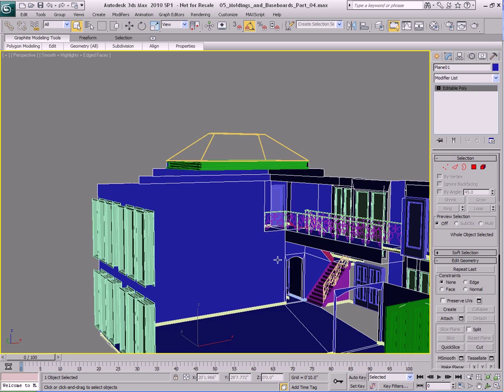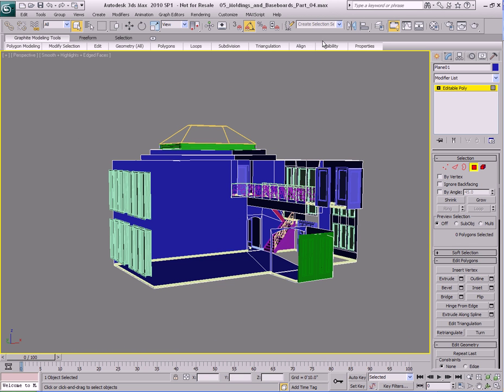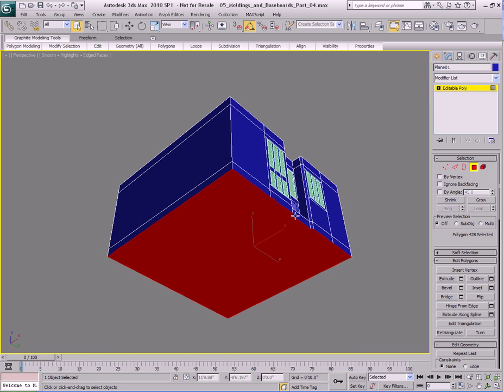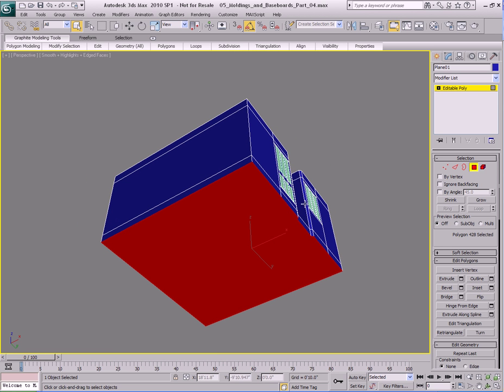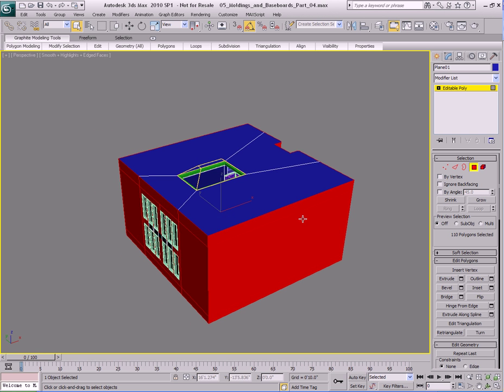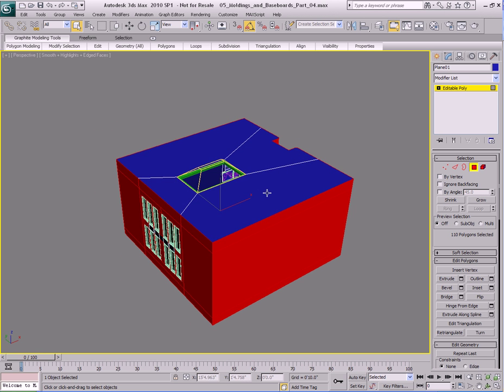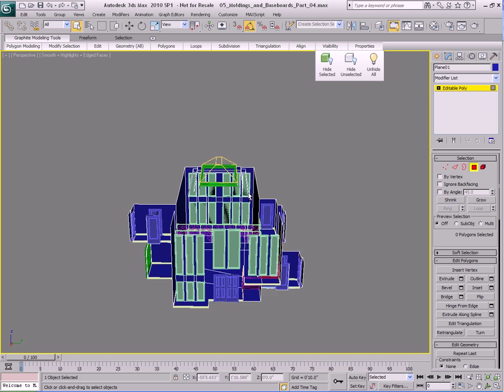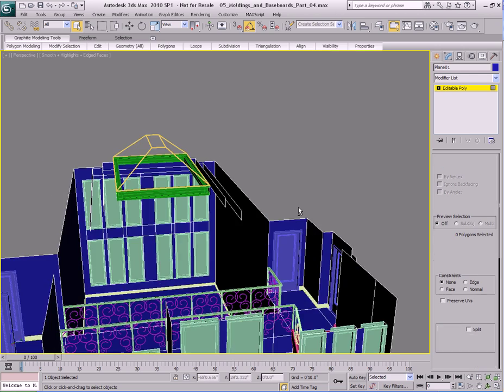your model. So let me go in here, let me go to polygon mode, and let me unhide all polygons, because I'm going to be working in another area here. So I'm going to take this and I'm going to hide these ceiling polygons. So I'll go to visibility, I'll hit hide selected. Okay, there we go. Not bad.